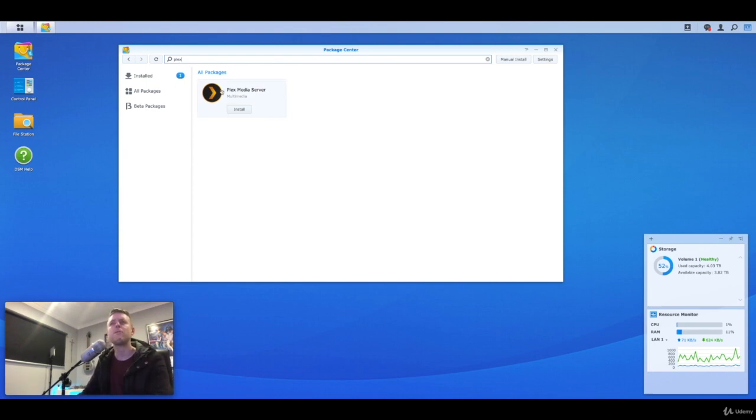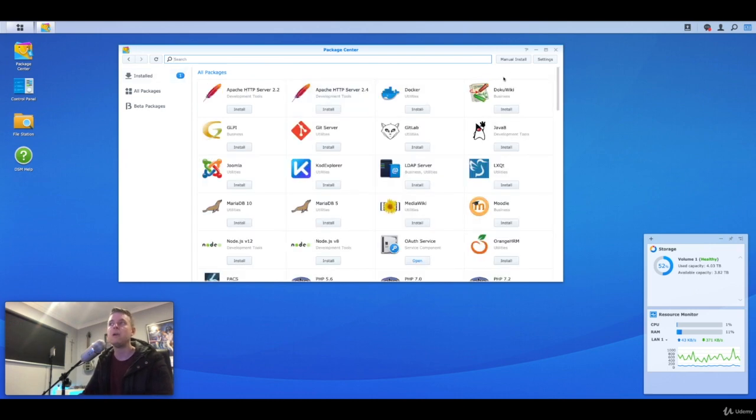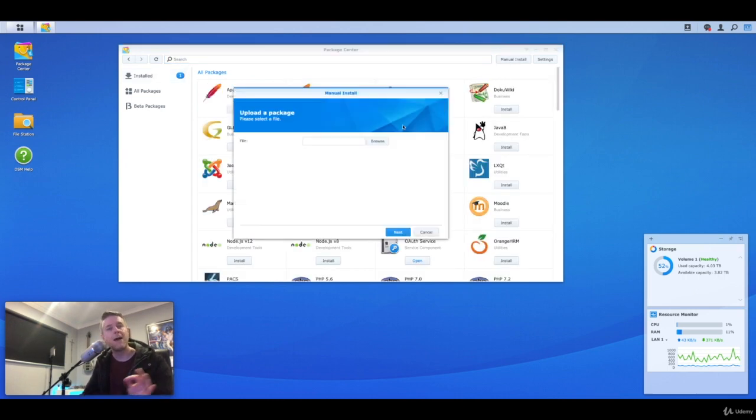Now, if for whatever reason yours doesn't show up when you look for Plex, it may happen. You can do a manual install where you go and download the Plex files from the Plex website. You can go straight to the Plex website and download the installer file onto your computer, then browse to that file, upload it, and it'll install via that installer file as opposed to doing it via the App Store. Okay, so that's another way of doing it as well.